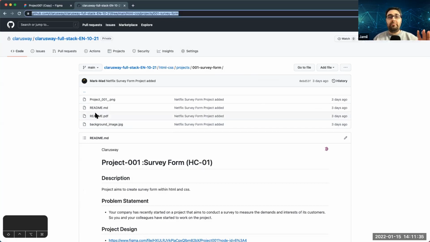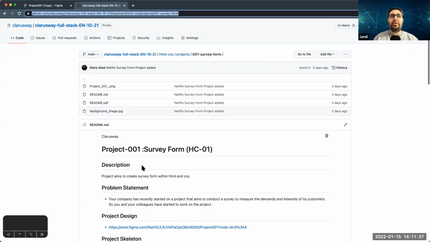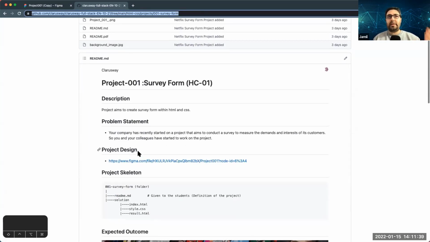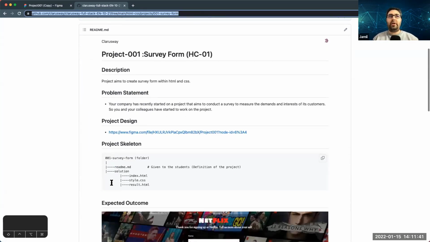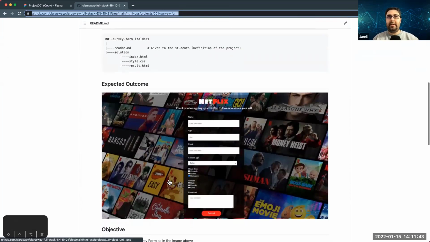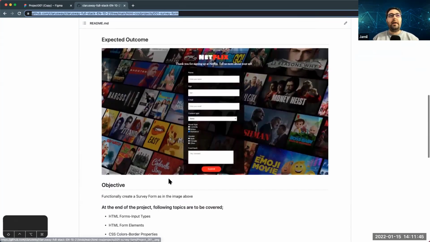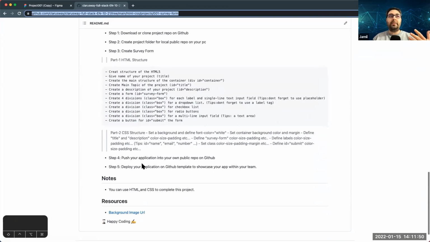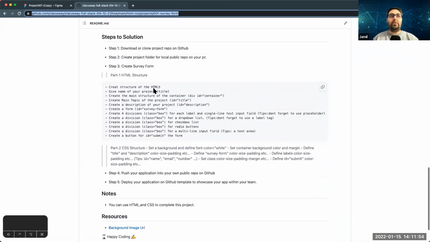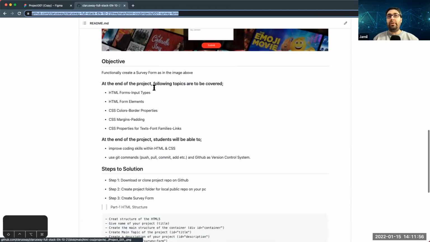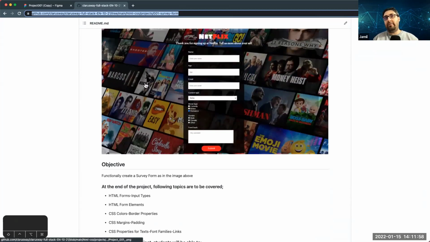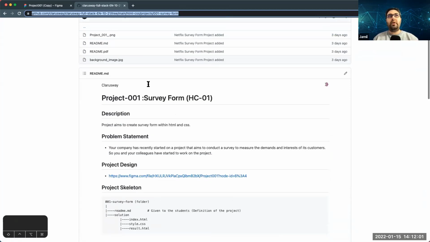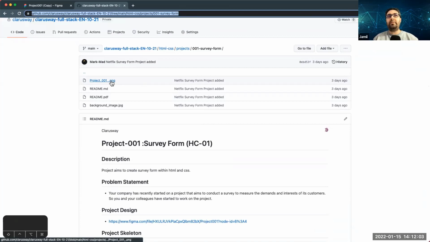Okay, so actually we have the README file. It explains how we will structure our project. And this is a design file, the objectives, and then steps to solutions. So we will follow almost everything here and do it together. Well, what we need here is actually a background image, sorry. So only the background image will be enough for us.